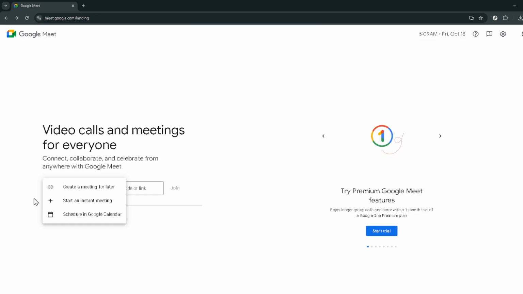Now, after you've hit New Meeting, a menu drops down giving you a few options. You want to select Start an Instant Meeting. Clicking this essentially opens up your meeting room right away. It's almost like unlocking the door to your virtual office or hangout spot.